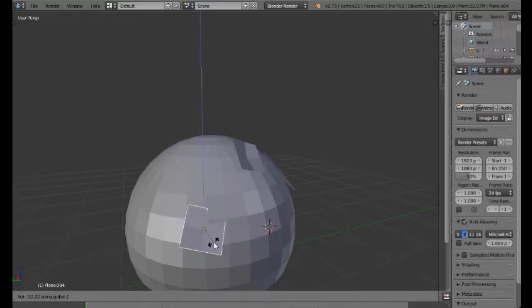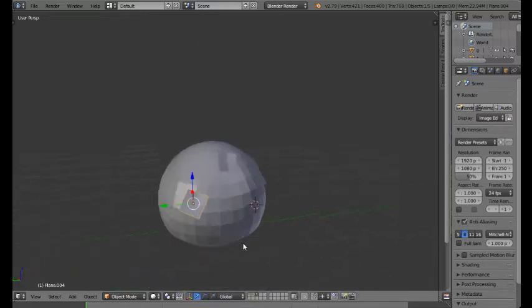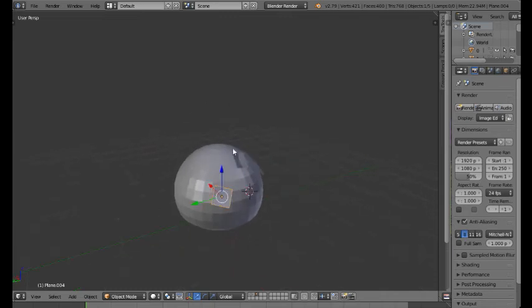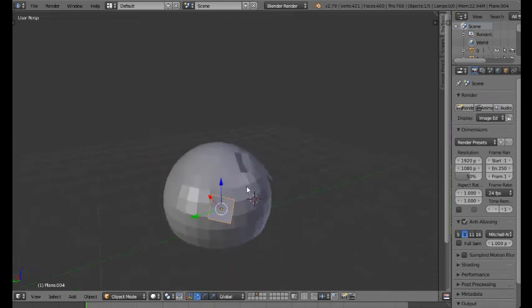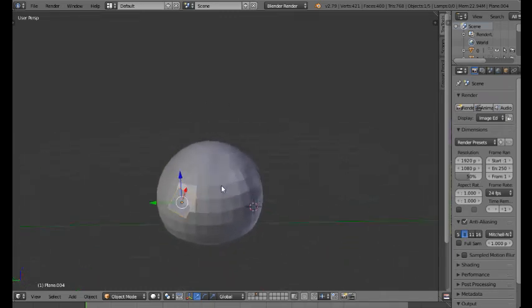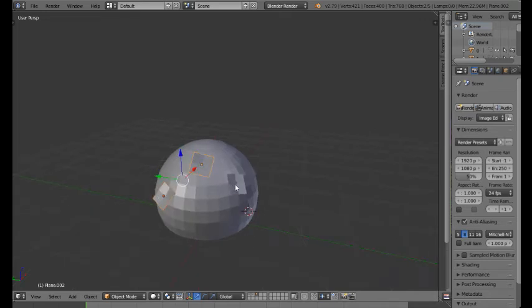Rotate Z. Alright, and then you'll just do that all over the place. Okay, you can figure that out. Now for the fun part. We're going to click on them all.